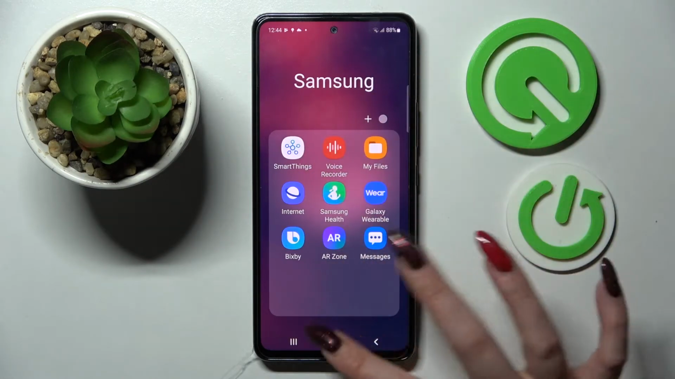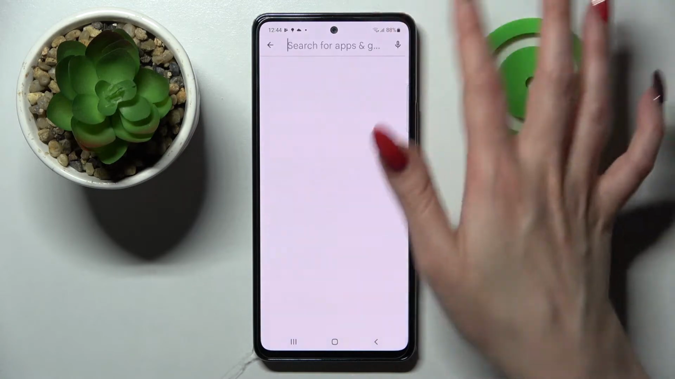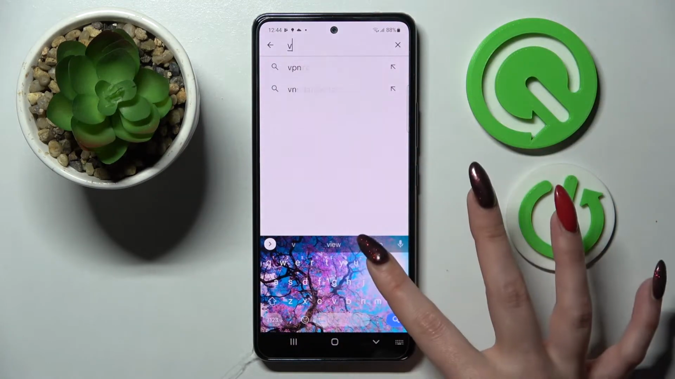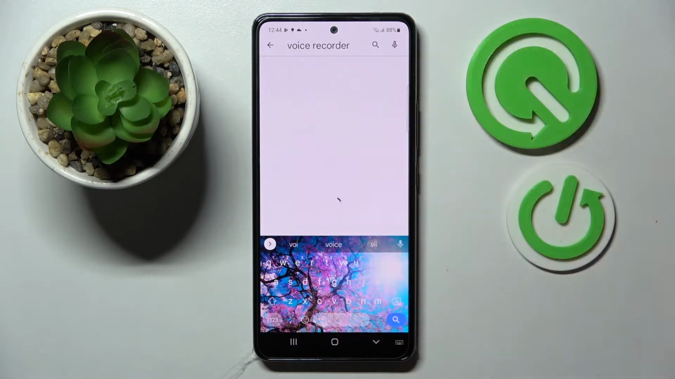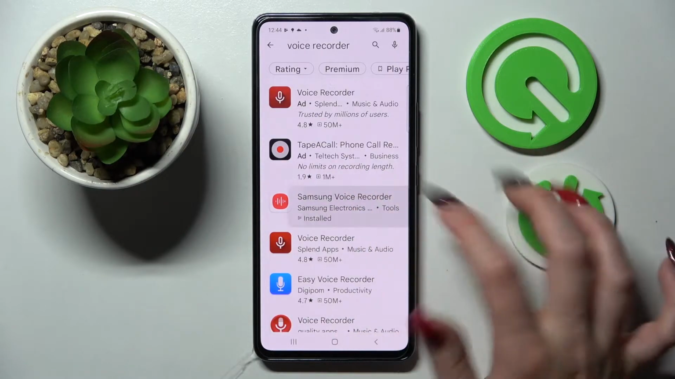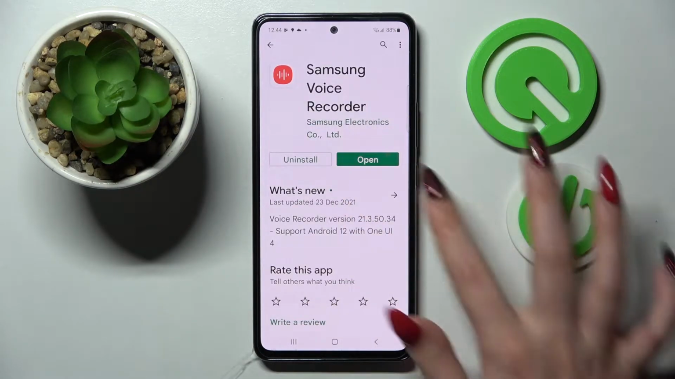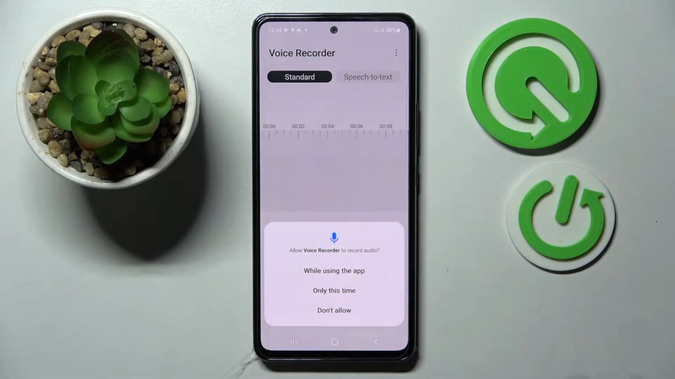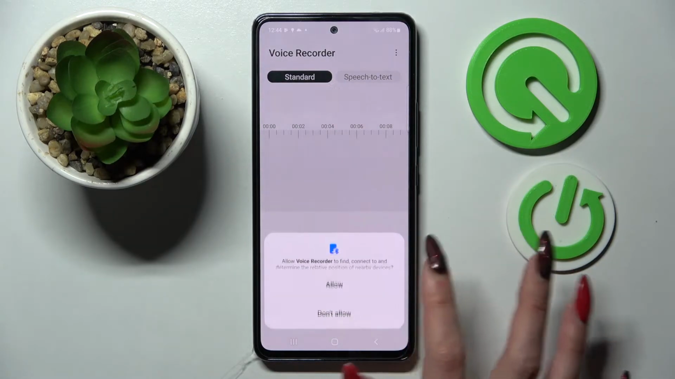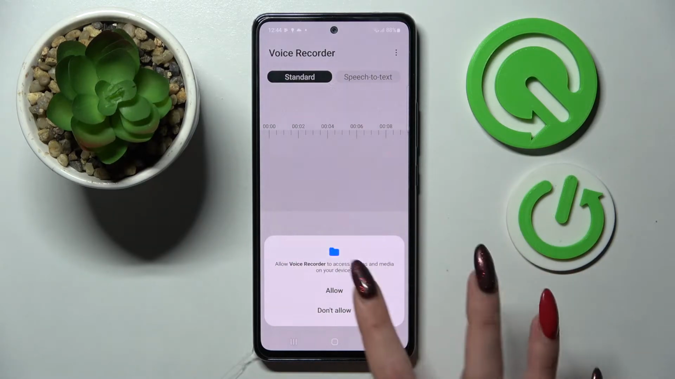If you don't have it over here, you need to access Play Store. Click on the search bar and type in voice recorder. Then download this app from Samsung developer and open it. Now select while using the app or only this time and choose allow in the pop-ups.